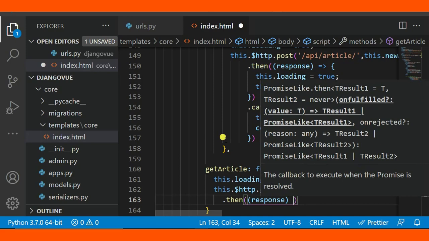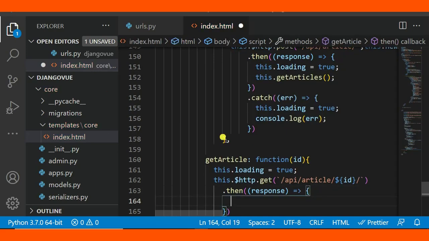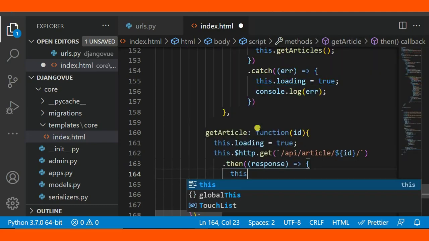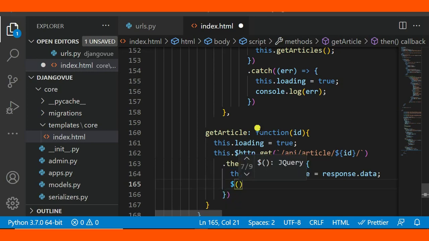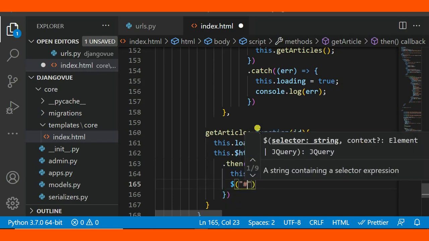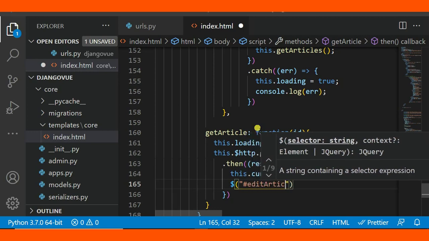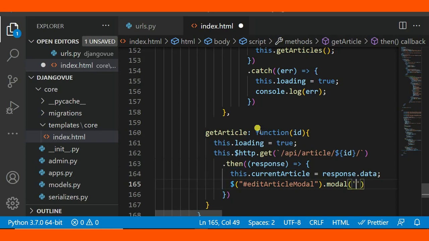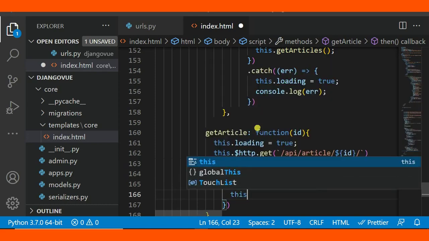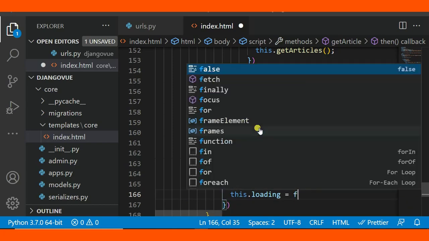So this, then this.currentArticle. The get article function is for fetching the current article. So if the article was previously edited, it helps us to retrieve it. So this.loading is equal to false.